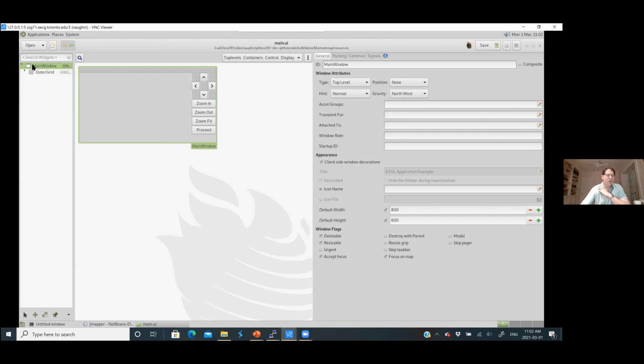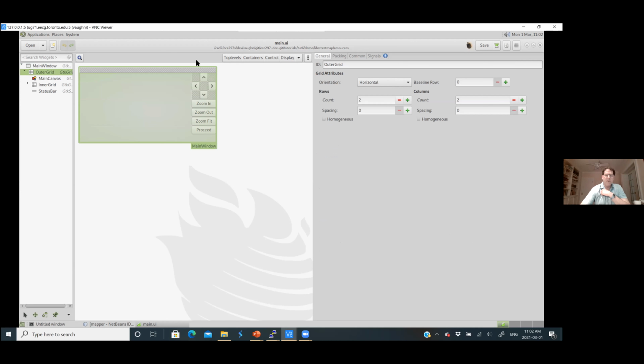Glade and GTK talk about user interfaces as widgets. So basically, there's a main window, which is the root. That's everything. Inside main window, there's what they call an outer grid. If I click on it, it shows I've got 2 rows and 2 columns of user interface components. The way Glade works is you basically are dividing up your screen. So I've said, take my main window and divide it into 2 rows and 2 columns.